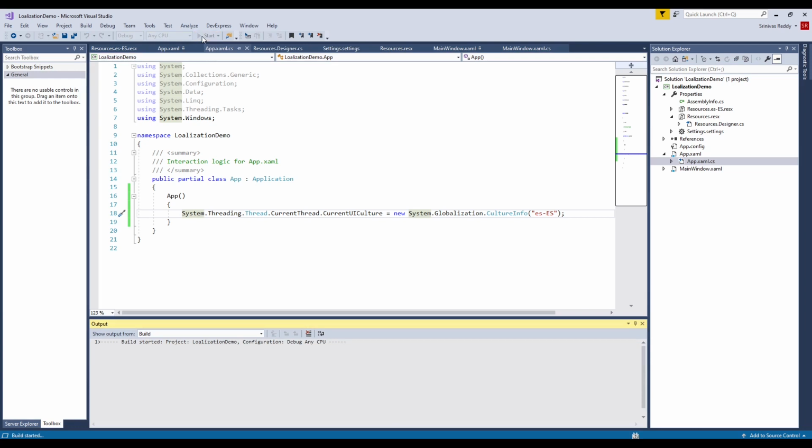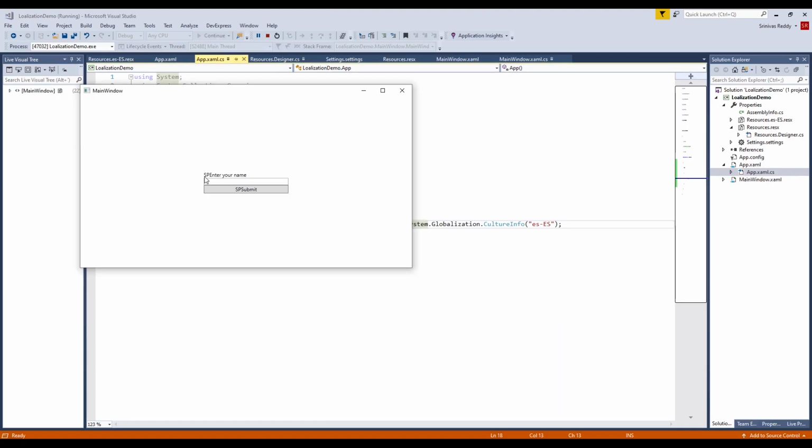Now the culture is the Spanish culture we have set. That is the reason we can see the label content and button content in the Spanish language. So this is how easily you can implement localization in WPF applications.